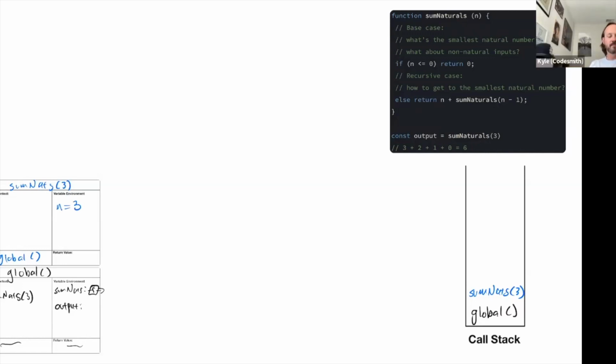Okay. Okay, so now we're going to check the condition. Is n less than or equal to 0? It is not. So we can go to the else: return 3 plus sumNats(n minus 1), so 3 minus 1. And so now we're invoking sumNats passing in argument 2, and we would push that onto the call stack and open another execution context.